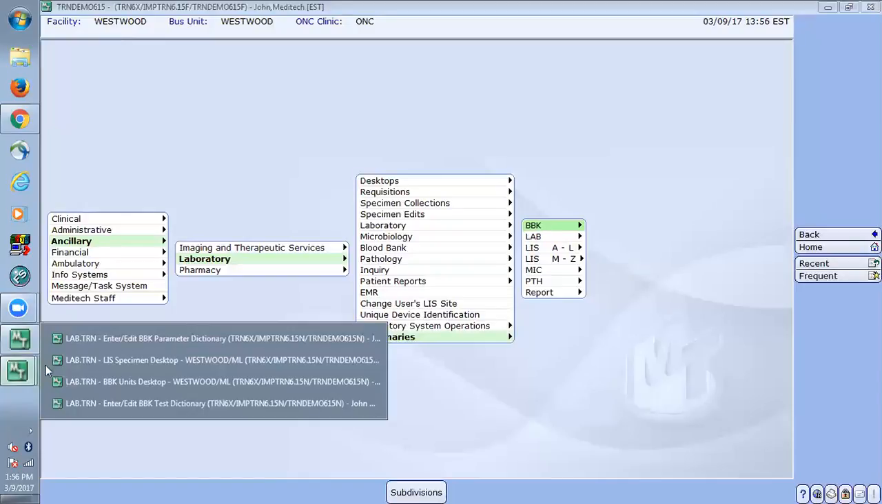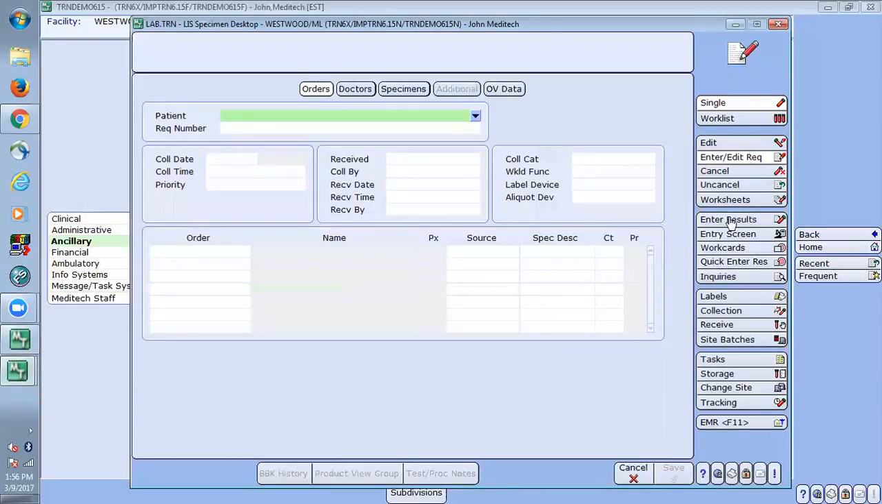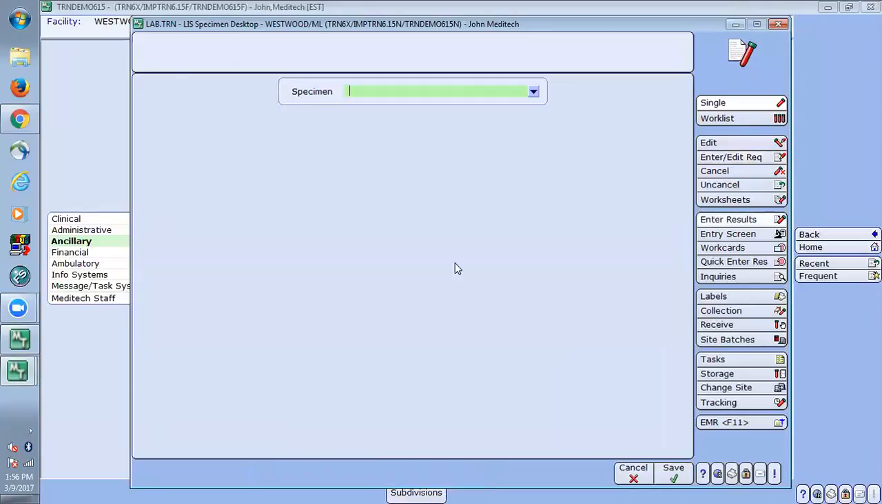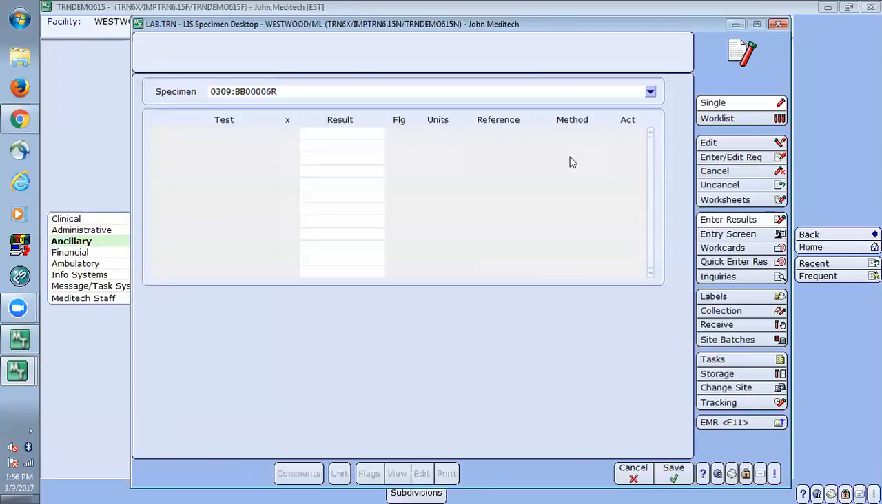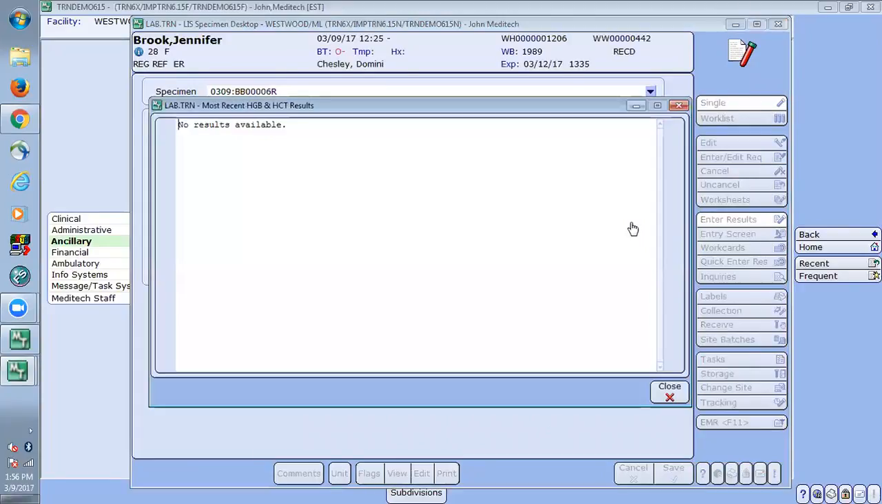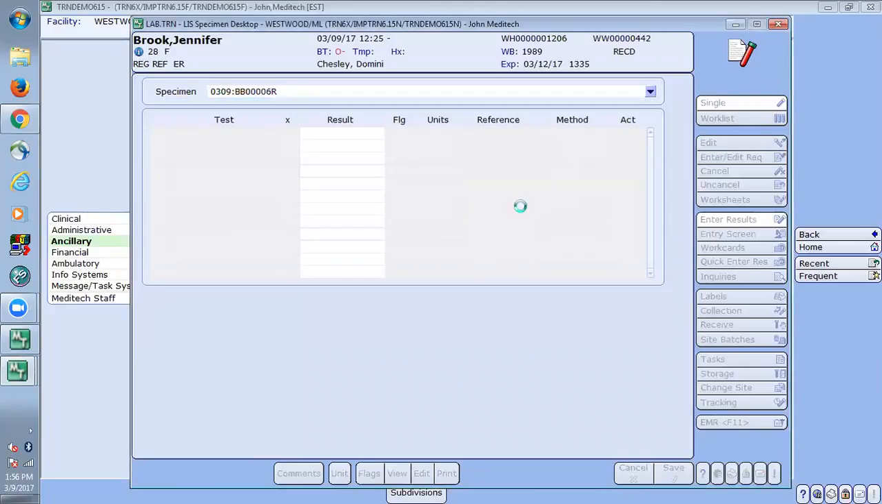So we're going to go back into the specimen desktop, which I had opened previously, and we're going to go to enter results. And I'm going to identify my patient specimen that was associated to our test patient, Jennifer Brooke. I'm going to enter BB6. Give the system a minute to load. So this is just indicating that there are no historical results available on my patient.